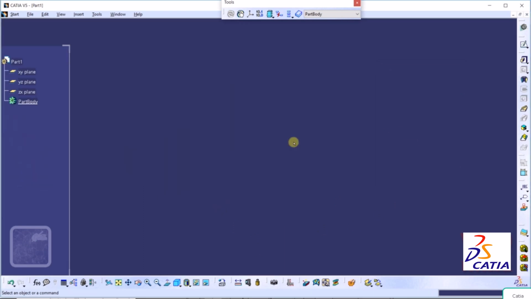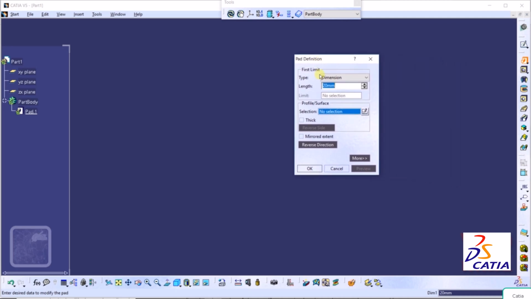Hello friends, in this lecture we will continue with pad tool and we will know about some more options in the pad. So if I go to this pad tool, click on this pad, we can see the first option it is highlighting is the type.